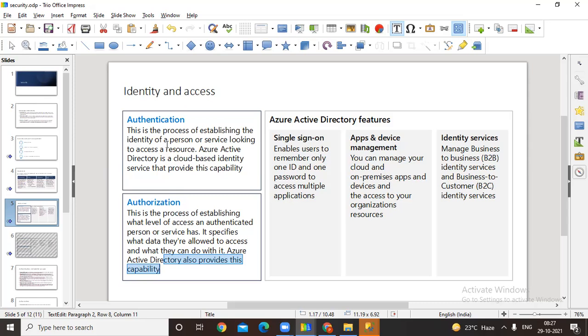So suppose you created Synapse Analytics. With the same single sign-on, you can access that Synapse Analytics. Even say suppose you have ADF, with the same single sign-on, without entering details again and again, you can access the same resources. And apps and device management: you can manage your cloud and on-premise apps and devices to access your organization resources. Whatever resources you have, whether cloud or on-premise, with the help of AAD you can access them.